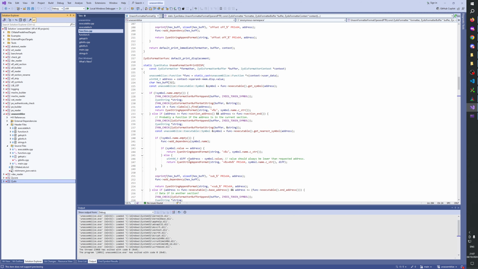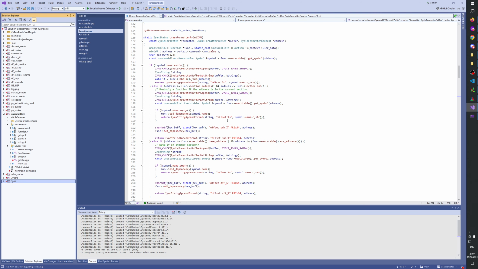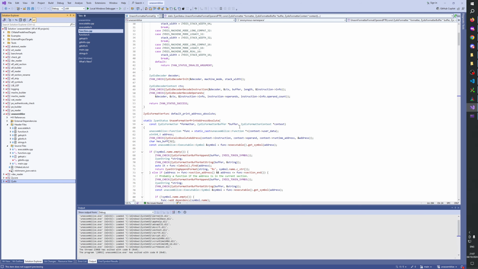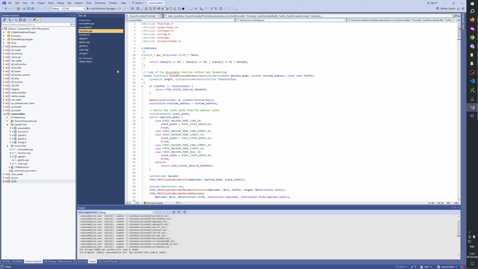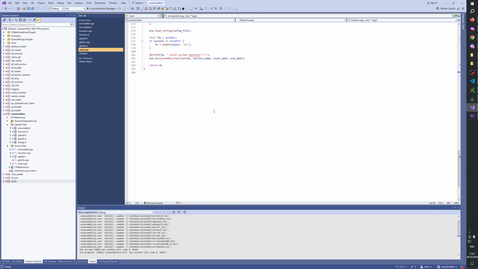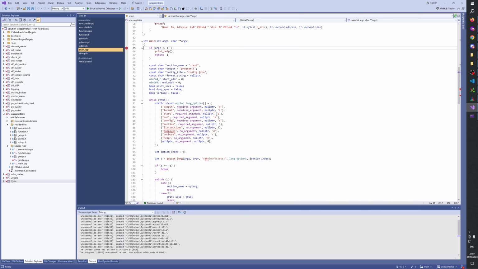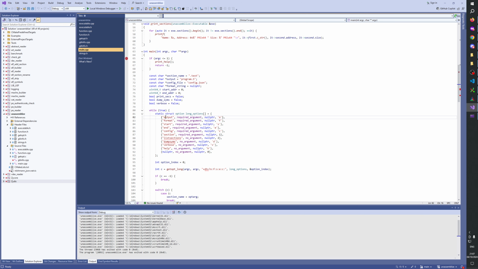This code is wild. Well, because I don't understand it. I think what we should look at is first the main function to see what it actually does here. So you have output, format, start, end, config, section, list sections, dump syms, verbose, help.